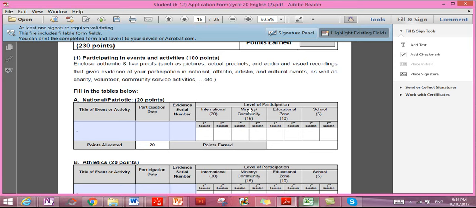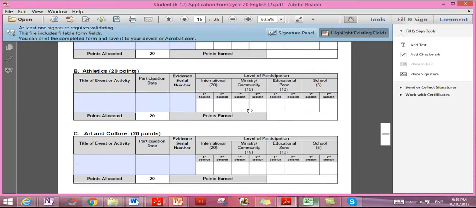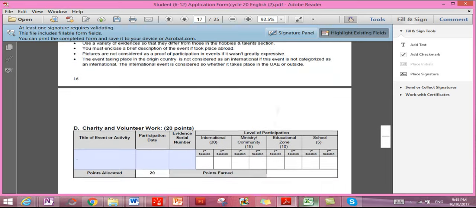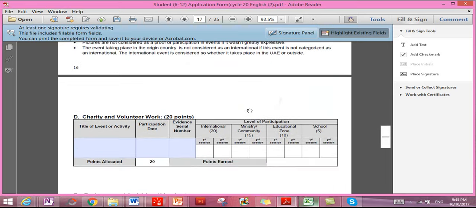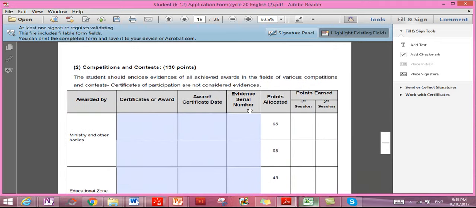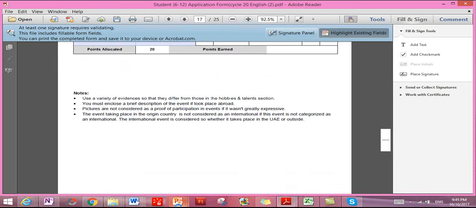So you have here national or patriotic, athletics, art and culture, charity and volunteer work, environmental activities, competitions, and contests. So for example, for this, we're going to go to the PowerPoint, and I'm going to demonstrate now how you can attach your certificates again.